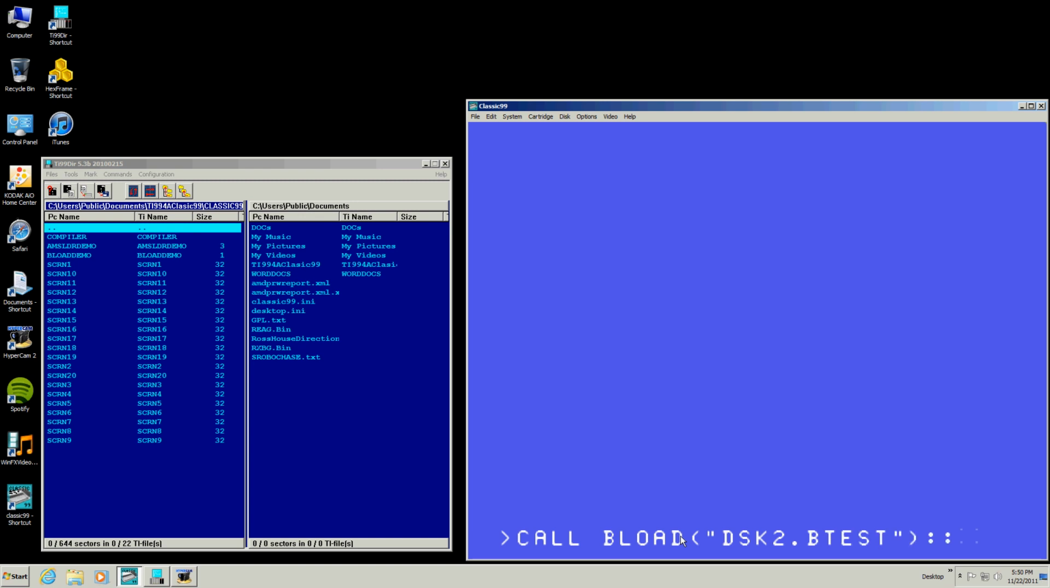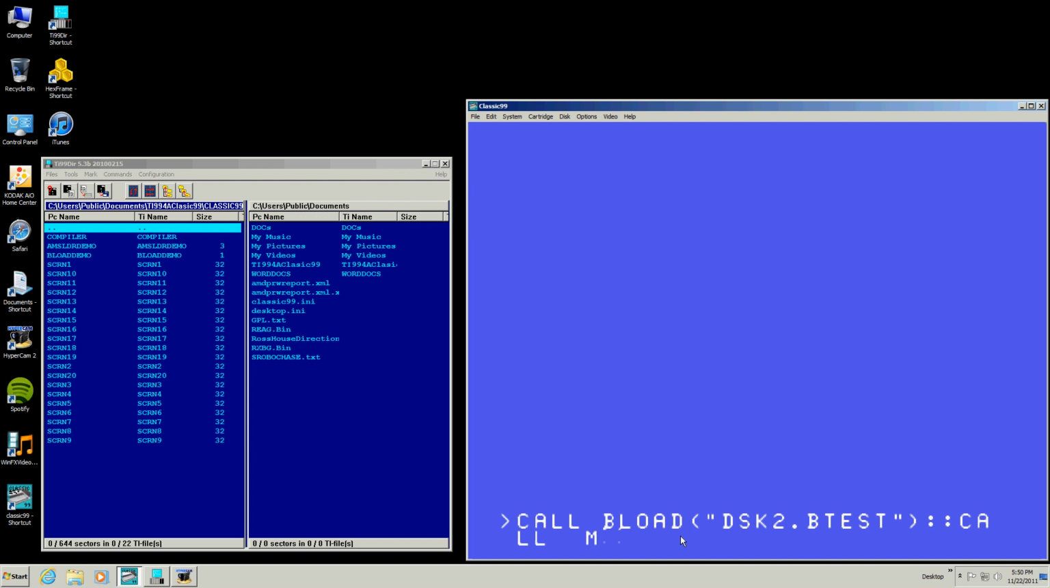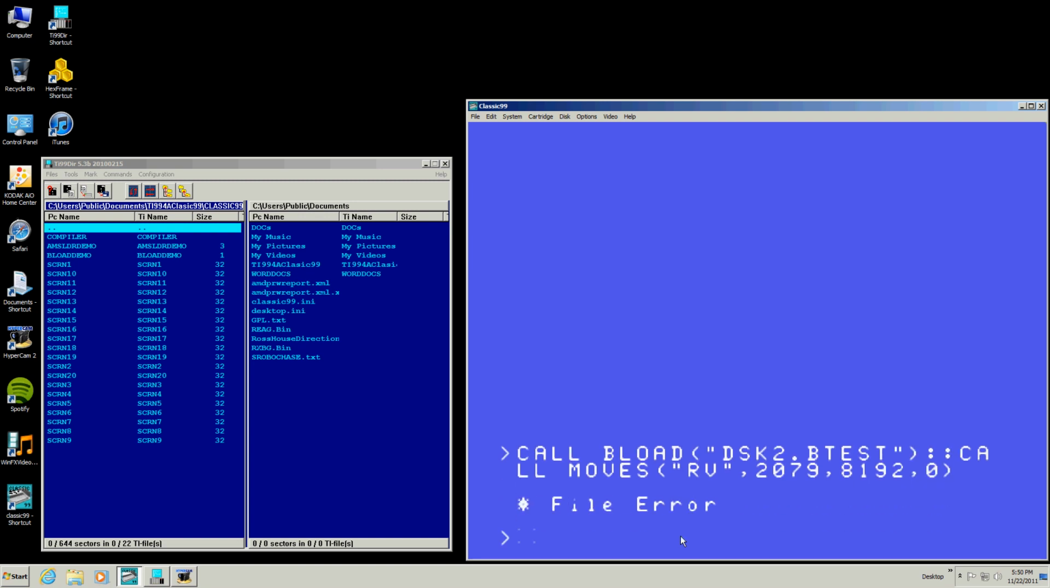Now we've moved it to lower 8K, we have to move it onto the screen again, to the screen image table and all the definitions and everything. So what we do then is we call moves. And this time we're going to move from RAM into VDP. And we're going to move 2079 bytes again. And we're going to move from 8192, which is the lower 8K, into 0, the screen. And we get an error. Why is that? Because I used disk 2.